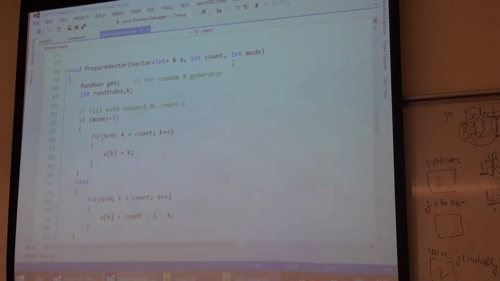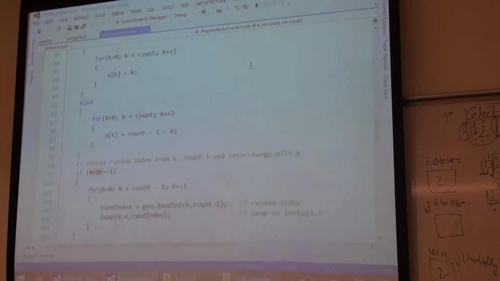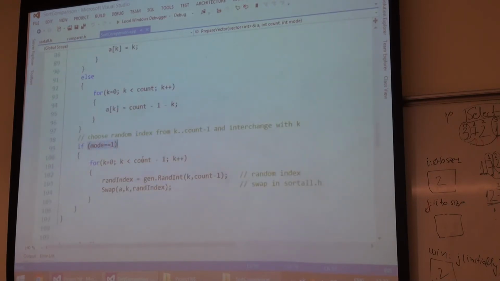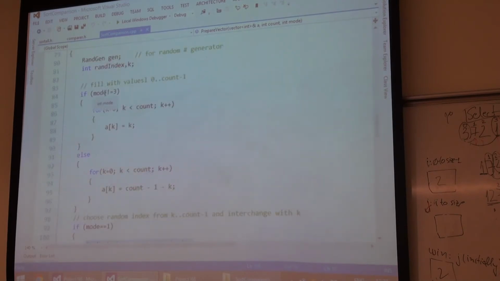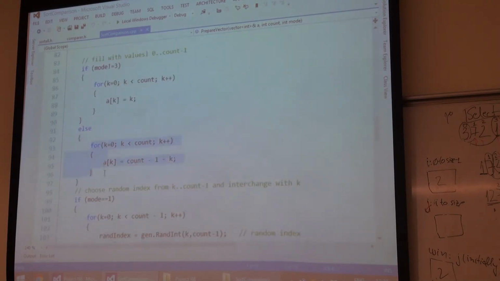Okay, we send the mode. The count is the size of the vector. We send the vector also as a parameter, and the mode. If the mode is 1, then it's random. Okay. If the mode is 2, then it's already sorted; otherwise, it's in reverse order, meaning equal to 3. So this is how we do it. Maybe we should write it. If mode is equal to 2, then it's already sorted. It works the same. So you see 0, 0, 1, 1, 2, 2. This is already sorted.